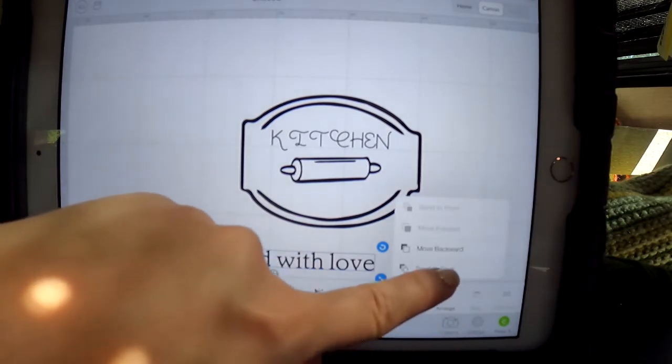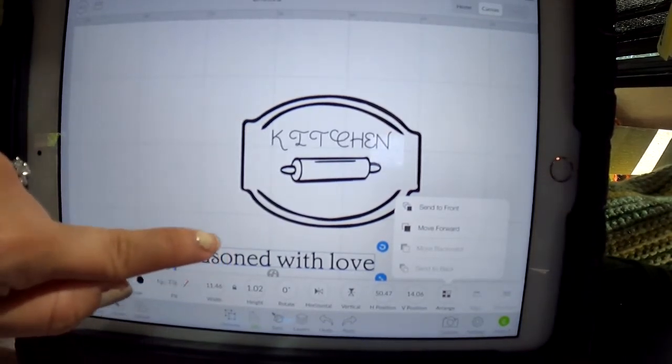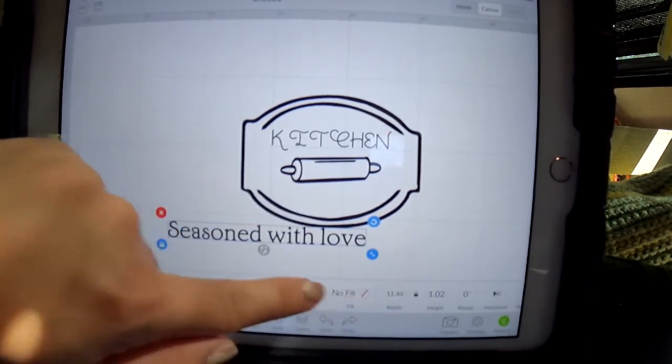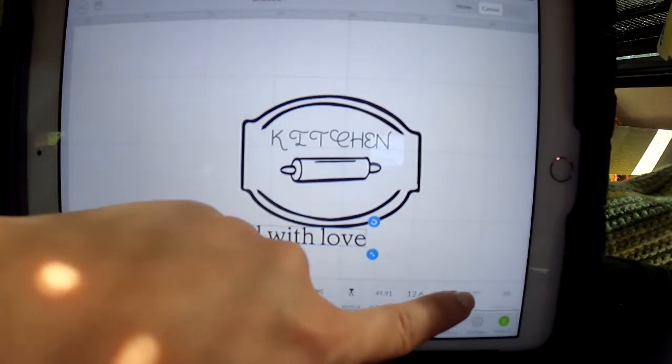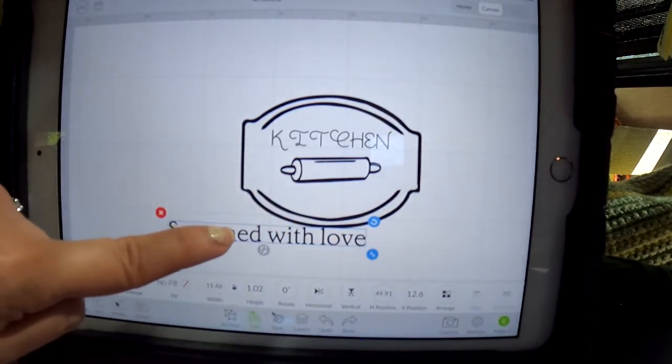Here are these features arranged. You can choose what order you want your layers to be in. So if you want this to be the top layer, for example, if you had a big solid colored box behind it or something, we don't want it hidden behind it, so we would say send to front and bring it to be the very top layer.